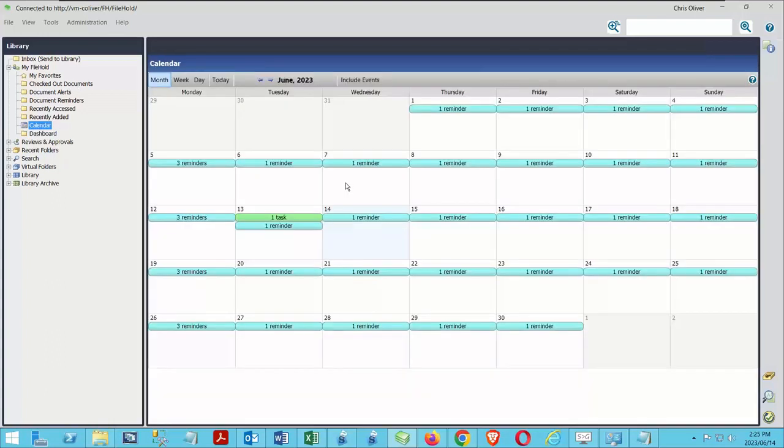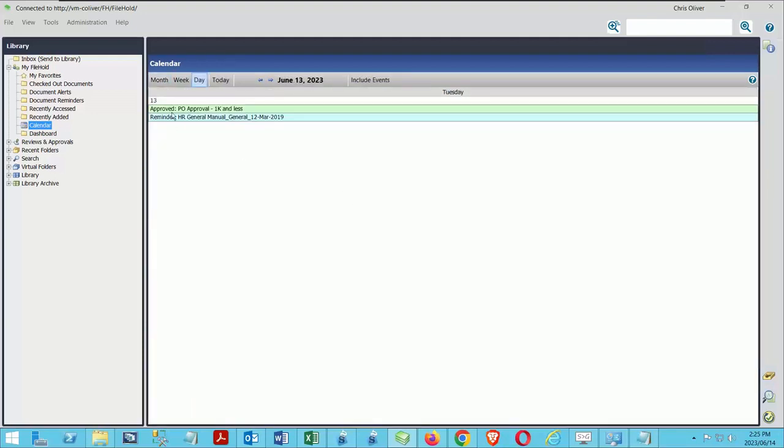One word about the calendar. The calendar is not like an Outlook calendar where you can set events and schedules for yourself. The calendar in this case is designed to be document centric. So when I select this, it shows me a task. I had a PO that's going to be approval, it's going to be due in that period. So I can see that there's an upcoming task in there. So it gives me some insight into that. So this is the My FileHold section.